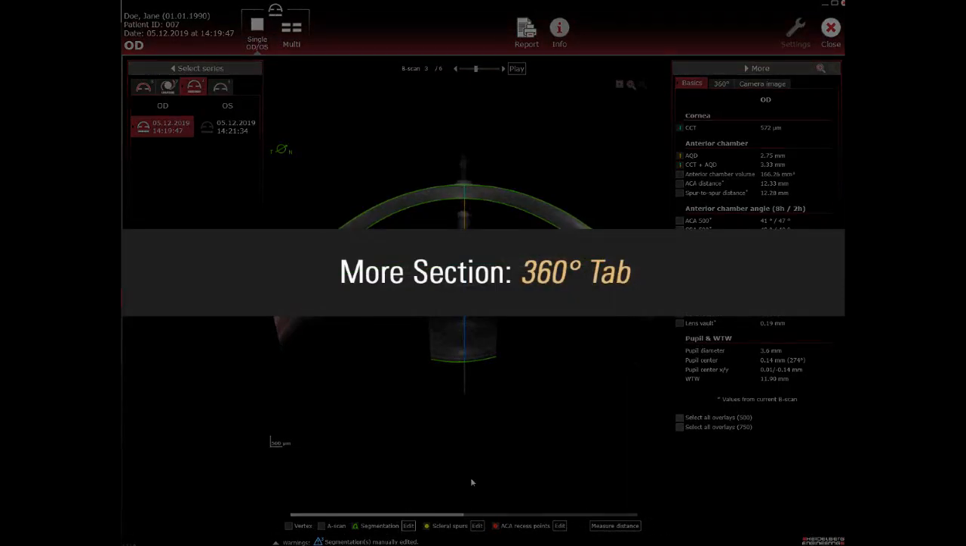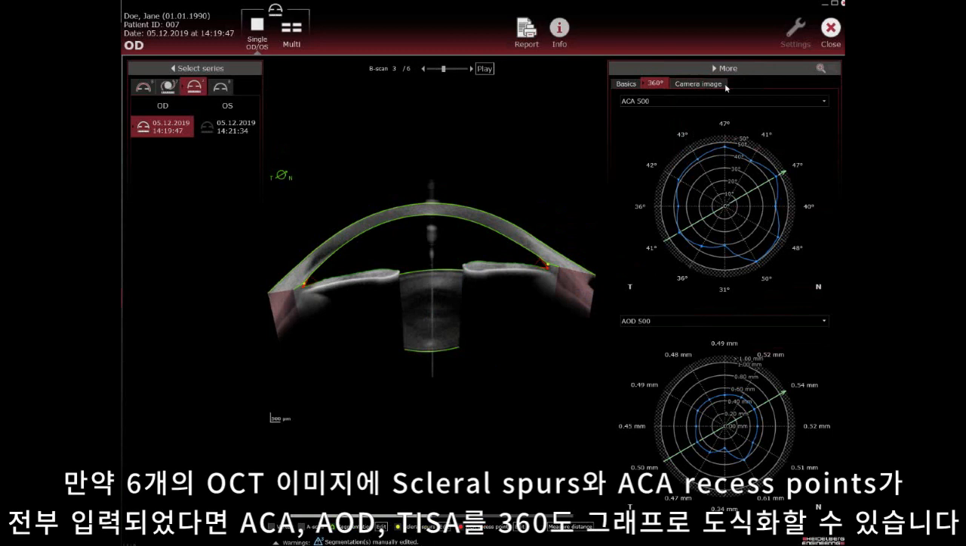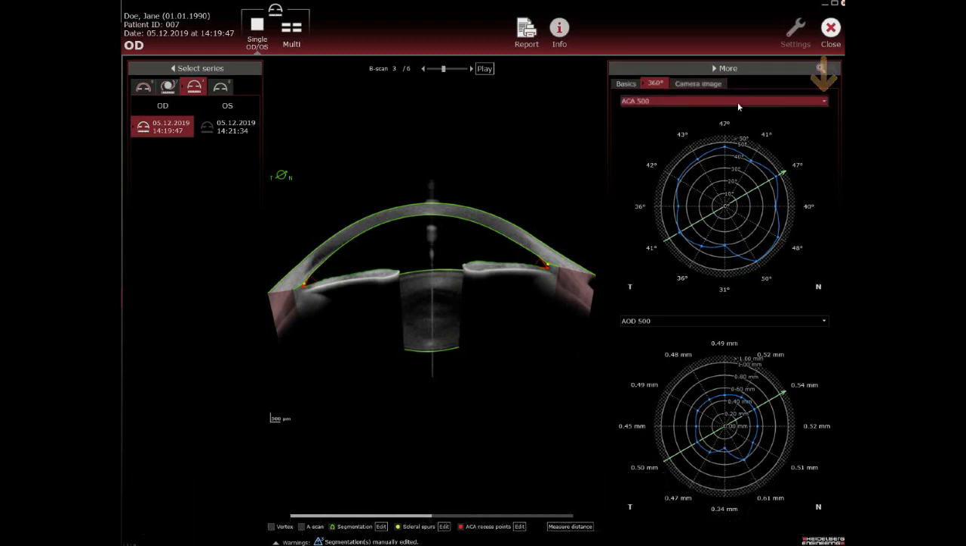More section, 360 degrees tab. If the scleral spurs and anterior chamber angle recess points have been set in the displayed OCT section image, the ACA, AOD and TISA 360 diagrams can be selected from the drop-down menu.